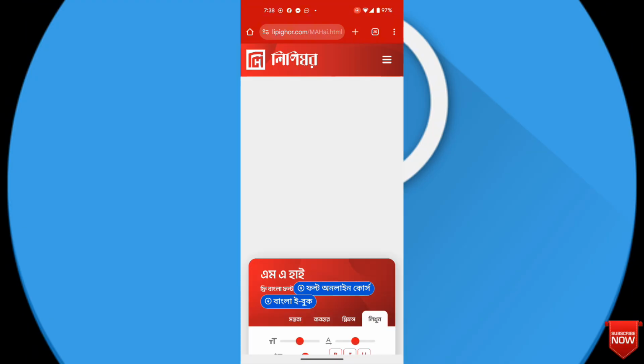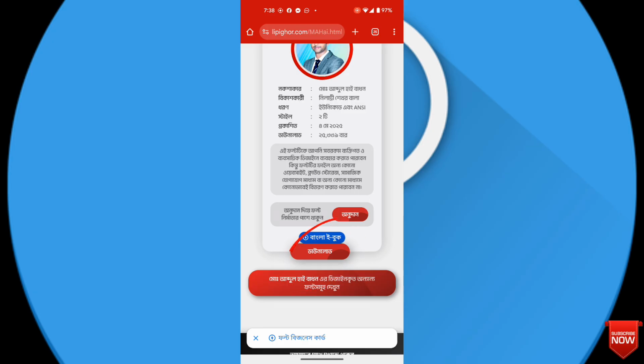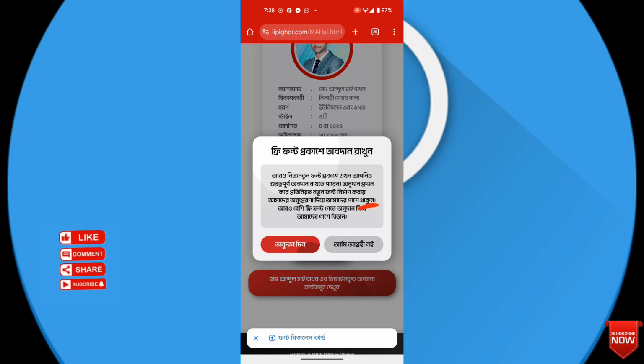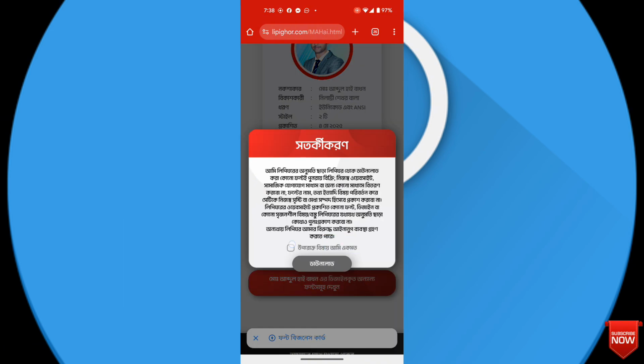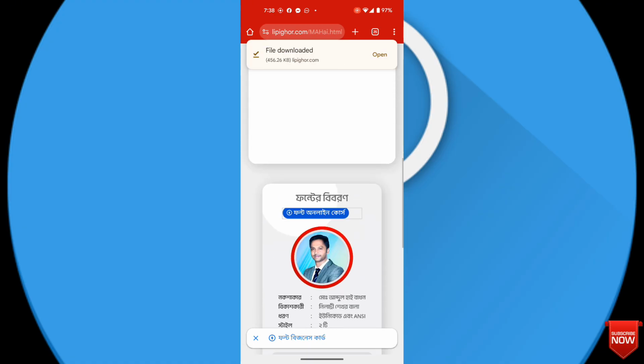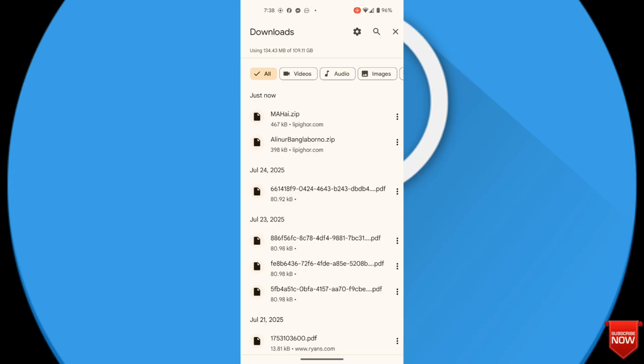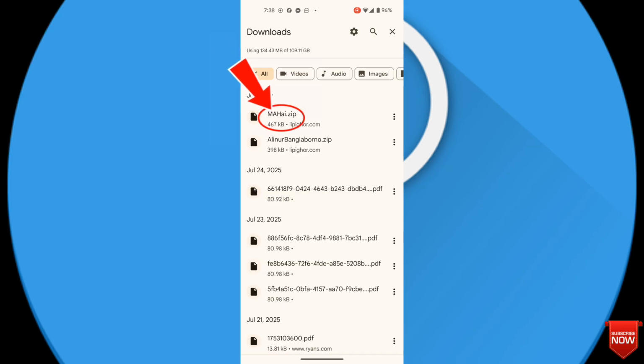So click download and scroll down. Here you see download again. Click here and download. The download will complete. After completing the download, you will click open, and here you see the font which I downloaded.